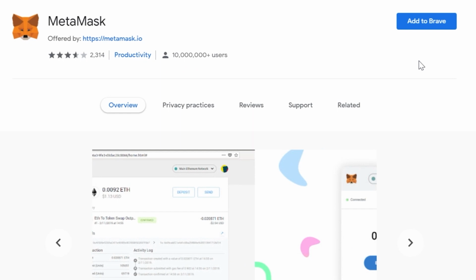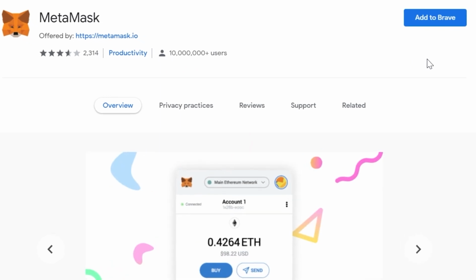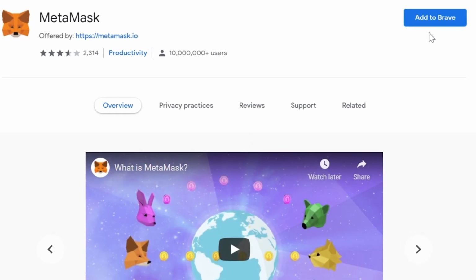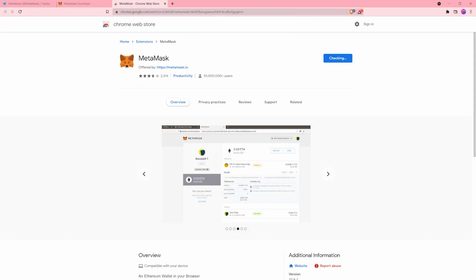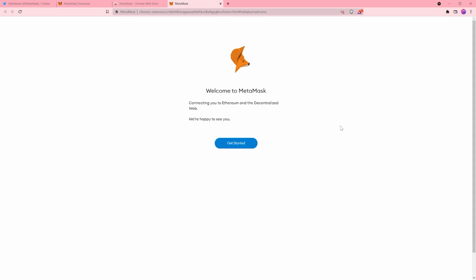Okay, so we're going to make sure it's the one with over 10 million users and 2,000 reviews. And click Add to Brave. And add extension. This should take about 20 seconds to install. Then this page will pop up. The little fox head will be following your mouse around. Whee! And click on Get Started.